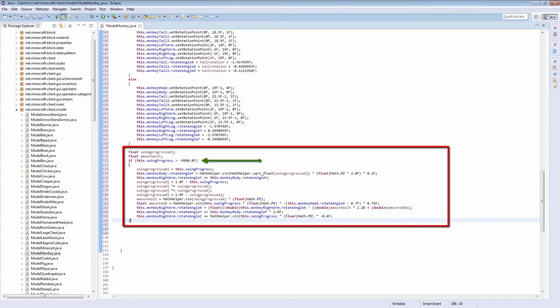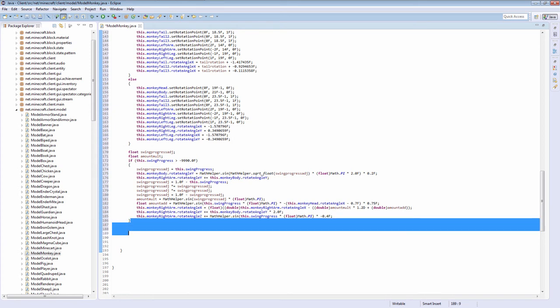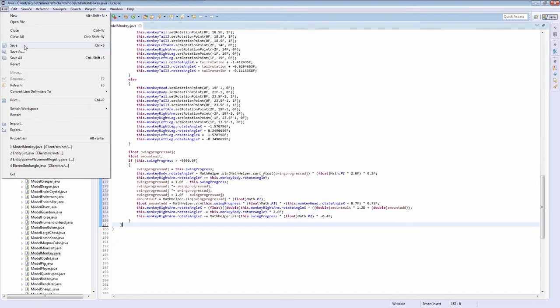The swing progress is a countdown counter variable. When the animation is complete, the counter is set to -9,990. So as long as the counter is more than this, we calculate and rotate the arm swinging animation. And that's all for the model class. You can save and close.